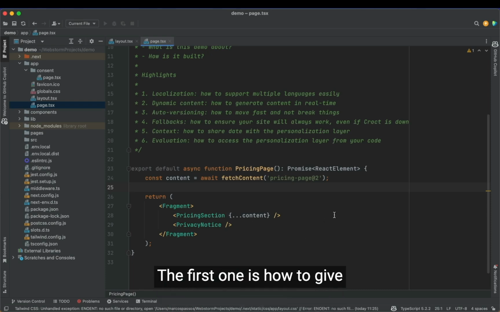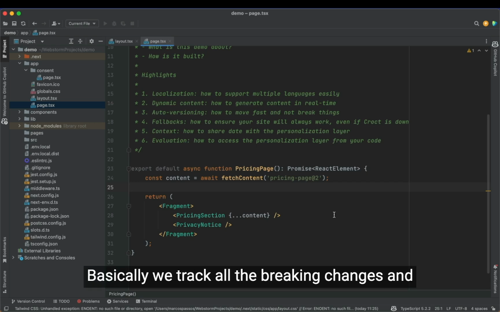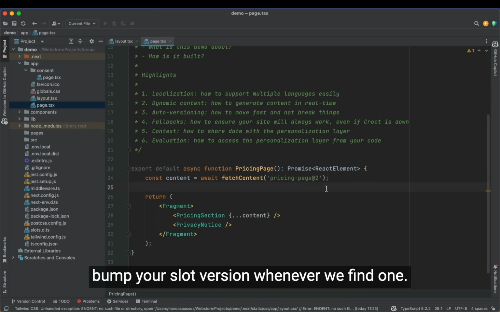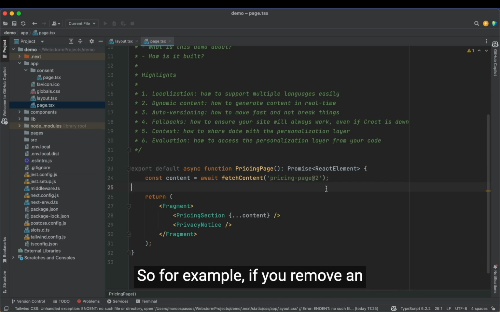The first one is how to give autonomy to your team without the risk of breaking your application. Croct solved this with a mechanism called auto-version. Basically, we track all the breaking changes and bump your slot version whenever we find one. So for example, if you remove an attribute or change its type, this version will be incremented by 1.